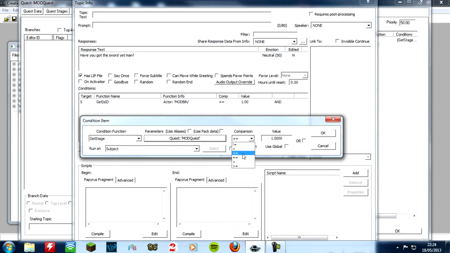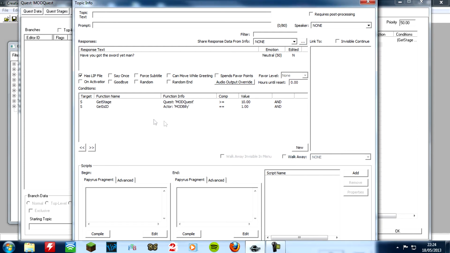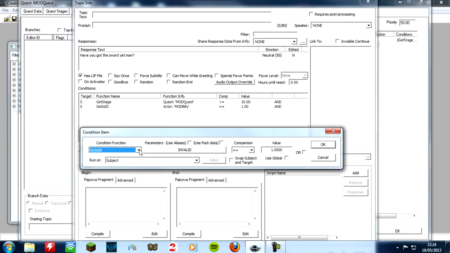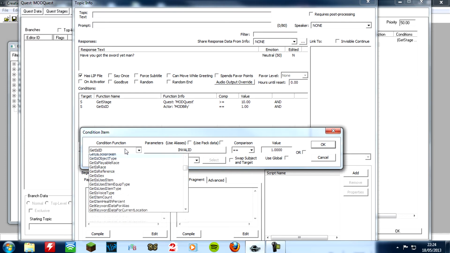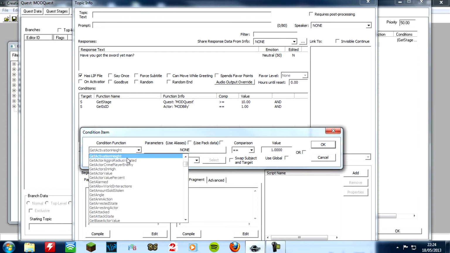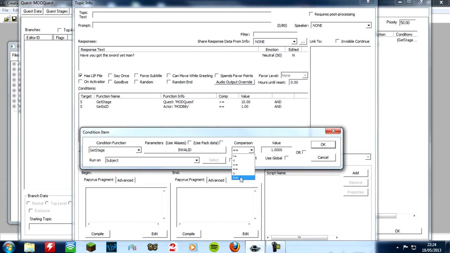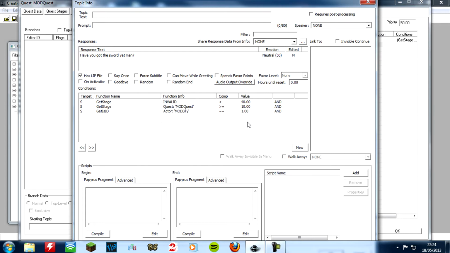So we want to do, where is it? If it's bigger than or equal to stage 10, and we need to add another one now. Where is it? Get stage. Sorry, I'm going a bit mind blank here. Get stage, and it's less than 40. Then if it's between 40 and 10, he will say this line. So there we go, we've done that one.